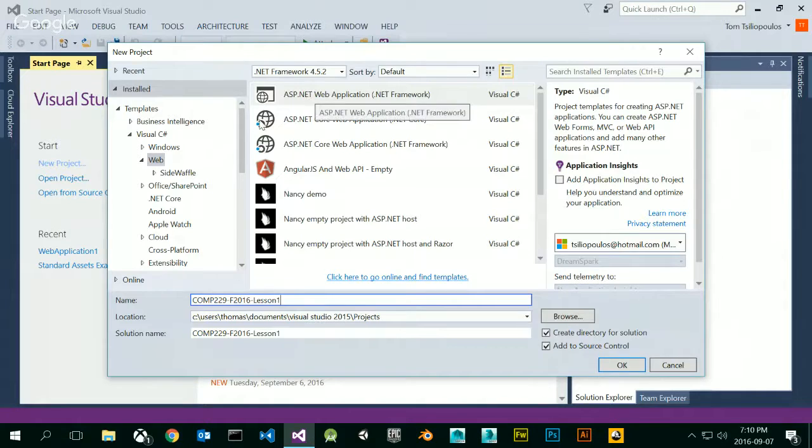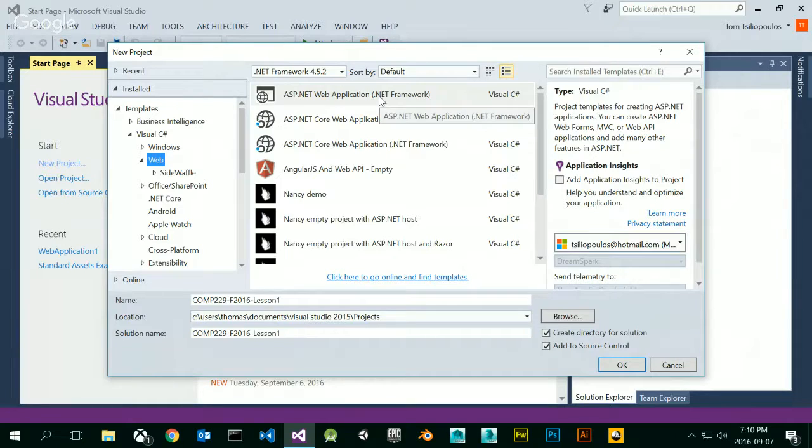I'm going to be hitting on C#. I'm going to click on Web, and when I click Web, we have several different templates. You may not have all the lovely templates I have. I'll wait.